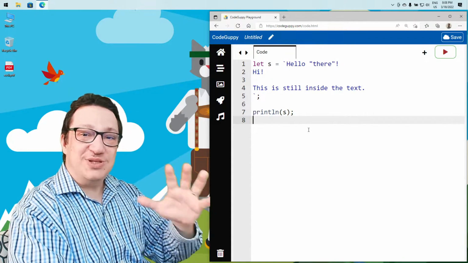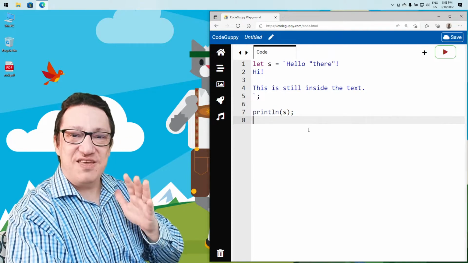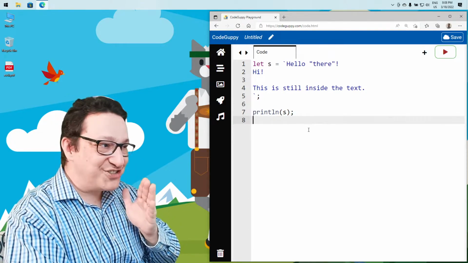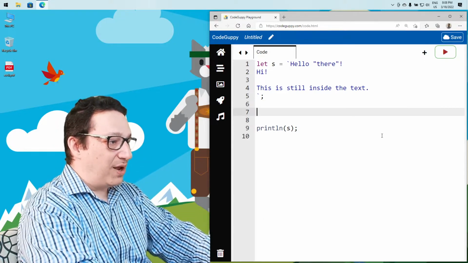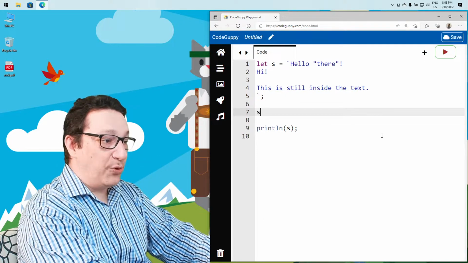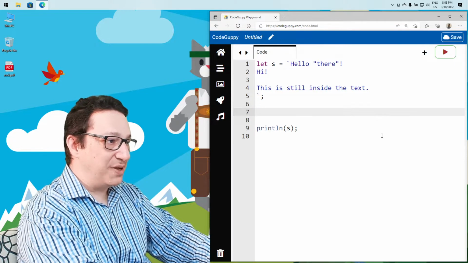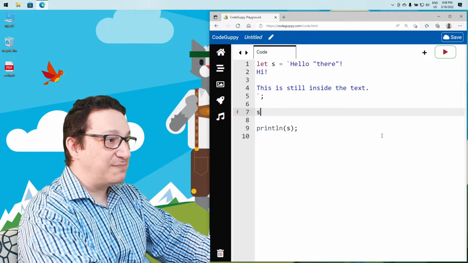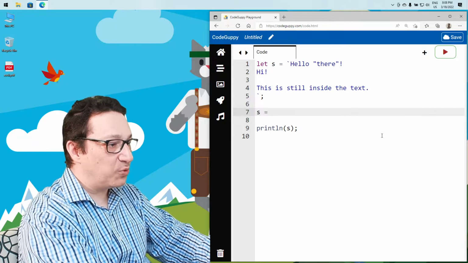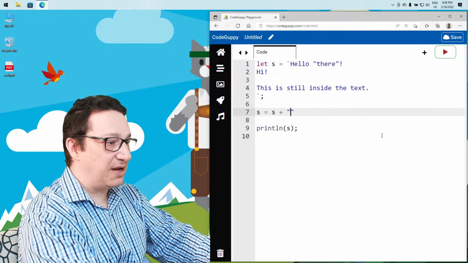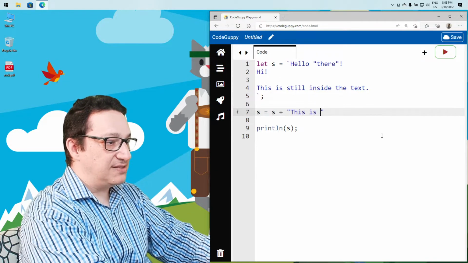Well, what else have we discussed until now about strings? I think we discussed concatenations. So let's see how concatenations look. Basically, we said that we can use the addition sign. Let's concatenate something new to the s variable. We can say s equals s plus, this is a new string.